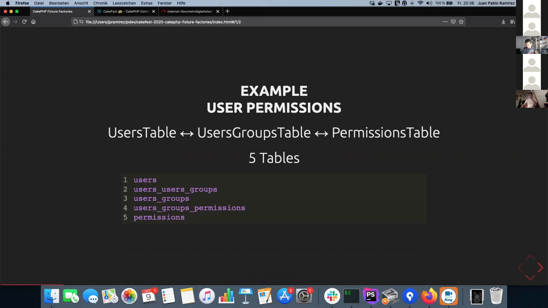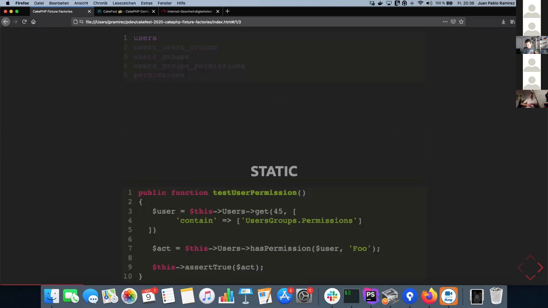I'll take this example through the presentation. Let's take the example of user permissions. You'll have a user table that is associated to a user groups table, itself associated to a permissions table. And this is the way you are going to set the permissions of each user. It's a belongs to many relation in both cases. So you have five tables. And if you want to create one user with a permission, you are going to create fixtures for a permission, and then the pivot table, the user group table, the other pivot table, the user, and this is just for one user. So this is how fixtures tend to grow very quickly, and they are difficult to read.